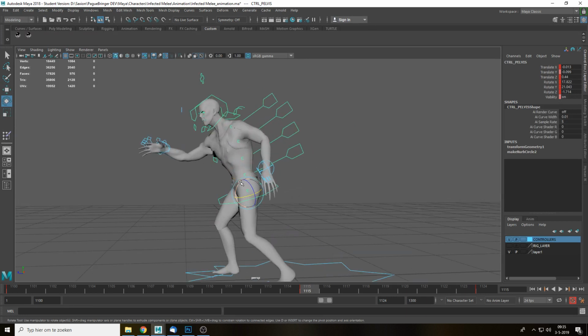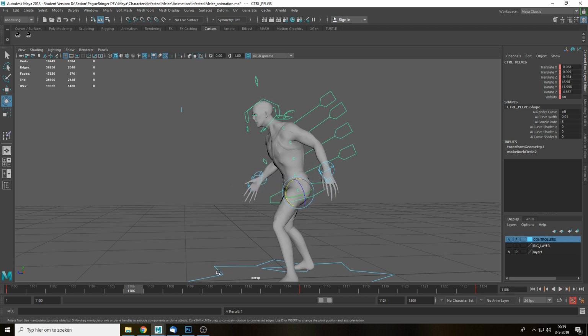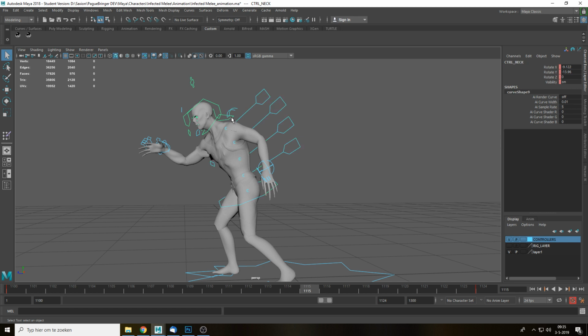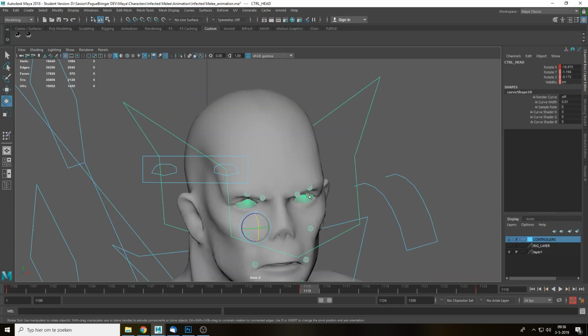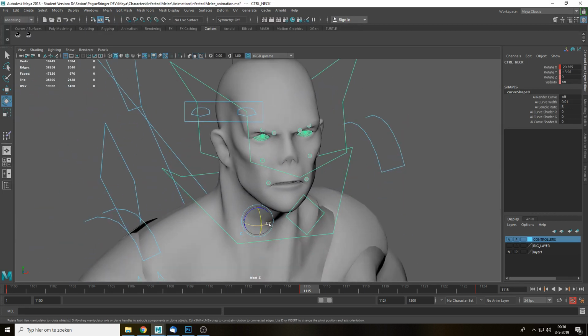Maybe we can also make him a little bit more bent over. Yeah, that looks stronger. Fix the neck and the head. So again, we should always be looking at the player or whatever is hitting.